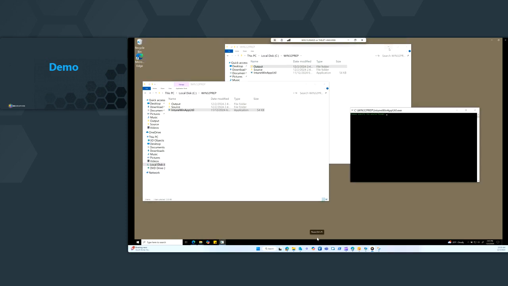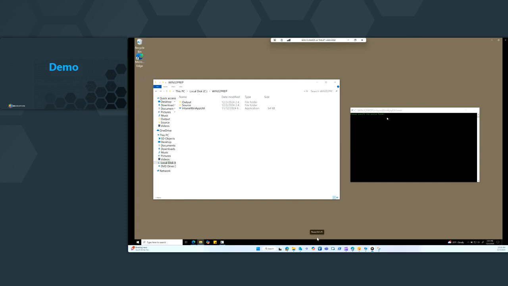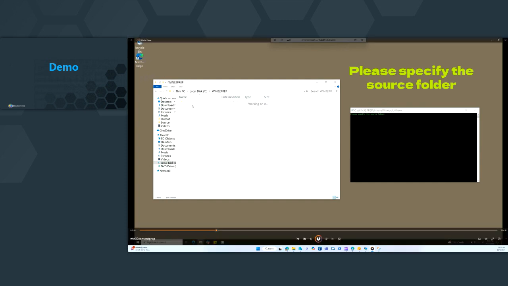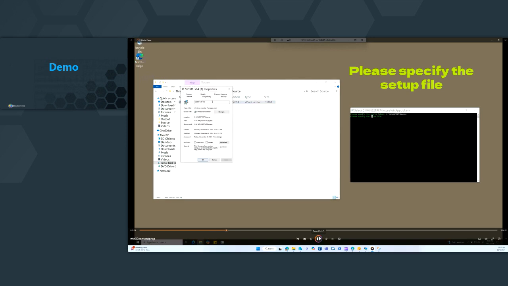We're going to convert this MSI into an IntuneWin application. Here, as we can see, we need to specify the source folder. In my case, inside of that Win32 prep file path, we have that source folder. We want to grab that and add it into the command line, so we'll copy and paste. And we'll need the setup file, which is going to be that MSI file. We'll grab the properties, and I'm going to copy the name just so I don't have any typos. And don't forget to add the file extension as well. So in my case, it's going to be the MSI file.